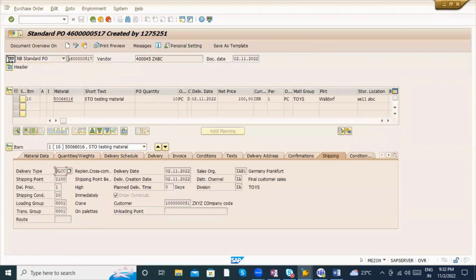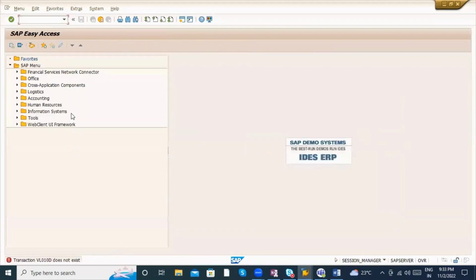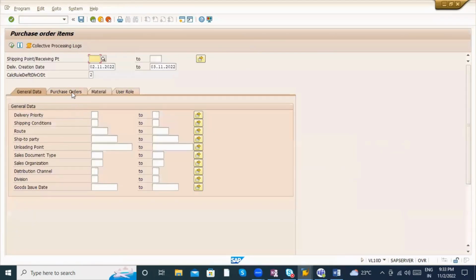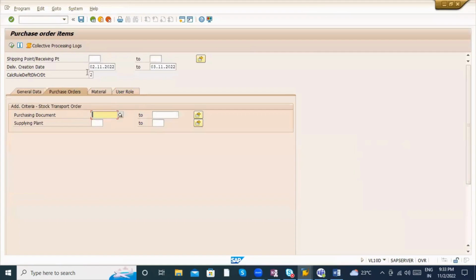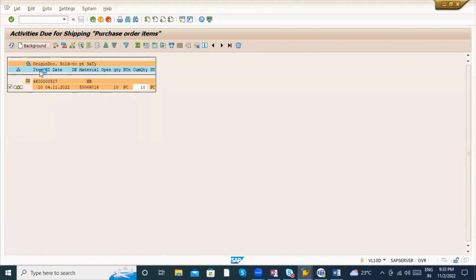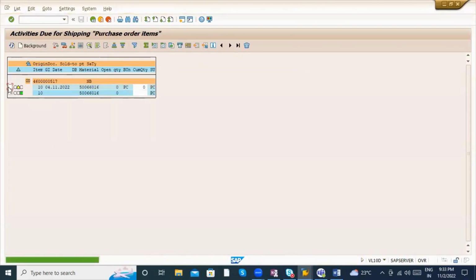So this is a purchase order number which is created. Now what we need to do, go to VL10D. Enter the purchase order number, delivery creation, execute, and create the delivery automatically.